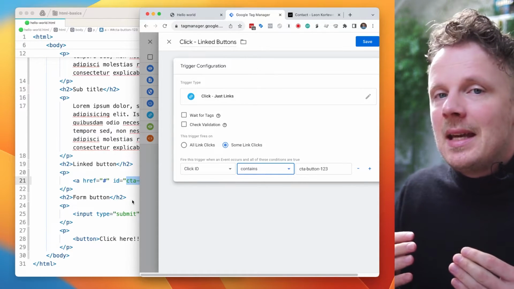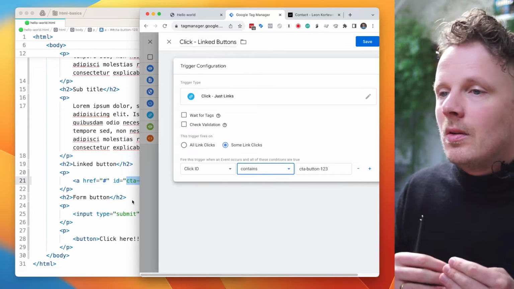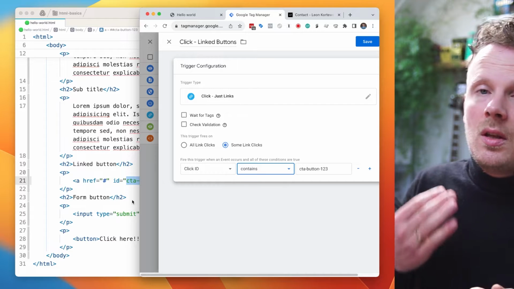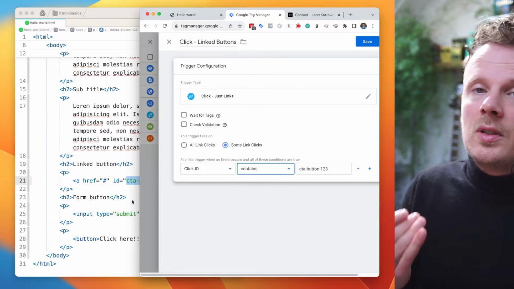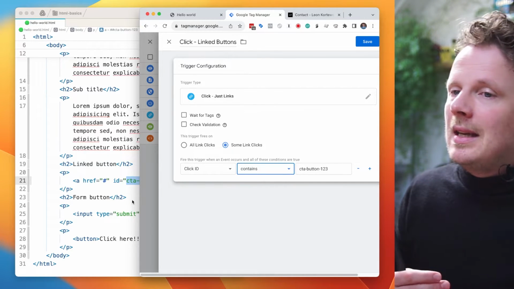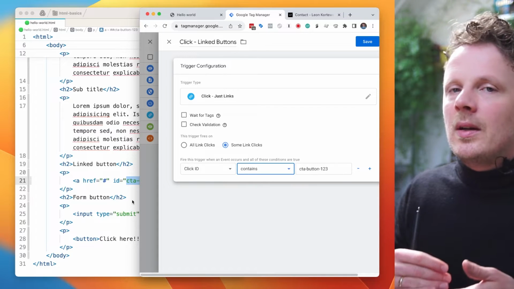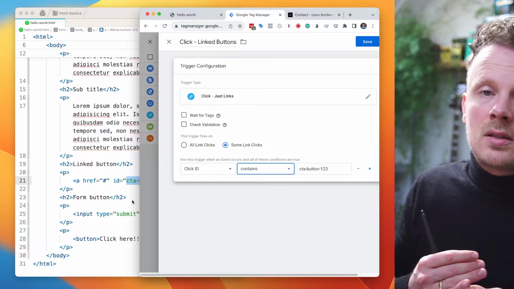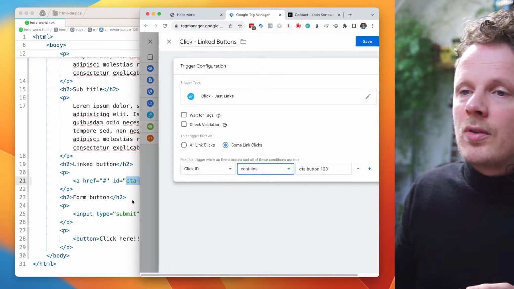And in many cases, these two work just fine. So you can just select linked buttons by class name, or if you do not have a class name, you can select it by ID. But there are also cases where you run into some issues and you cannot use a direct class name or an ID. Let's talk over some scenarios.